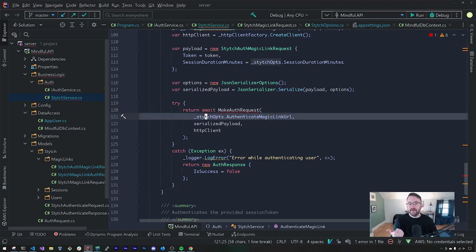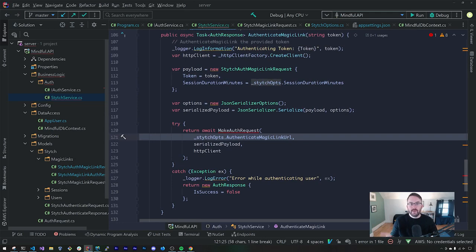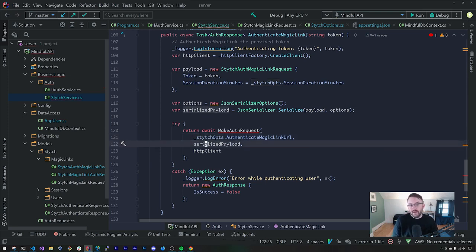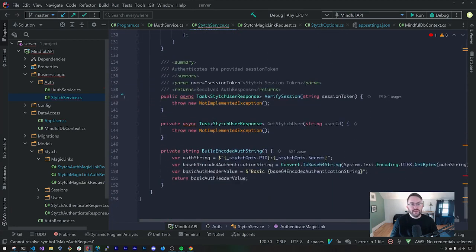So making this auth request is a private method that we'll create. It's going to take the authenticate magic link URL from our Stytch options, that serialized payload, which contains the token that we received from the query parameter and some session duration number of minutes we'd like to request, and the HTTP client that we just instantiated, and we're just going to return the result, which is going to be an auth response directly from this method. So let's create that method now.